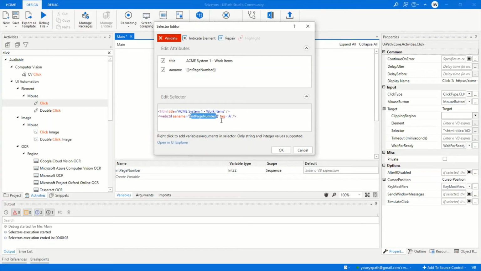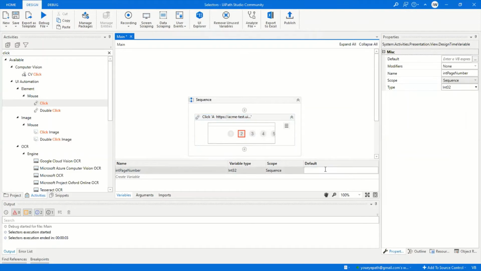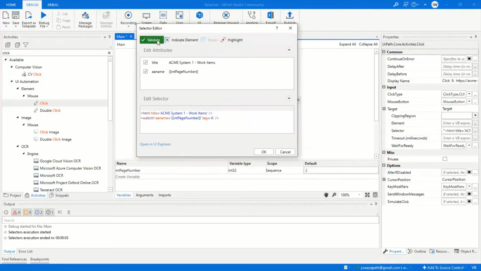If I go ahead and hit OK and save my selector here for just a moment, if I put in a page number down here, recall we deleted the number 2, so I'm going to put the 2 back in our default here. Look, I clicked off of it too quick there. So int page number, again, is Int32 with a default of 2. Look what happens when I go back into my selector now. You'll see all of a sudden it's happy, it's validated. What you're seeing right here is the 2 that we set in our default value for int page number is actually getting passed into our aaname up here. Our int page number here is being resolved down to the actual number 2 here.